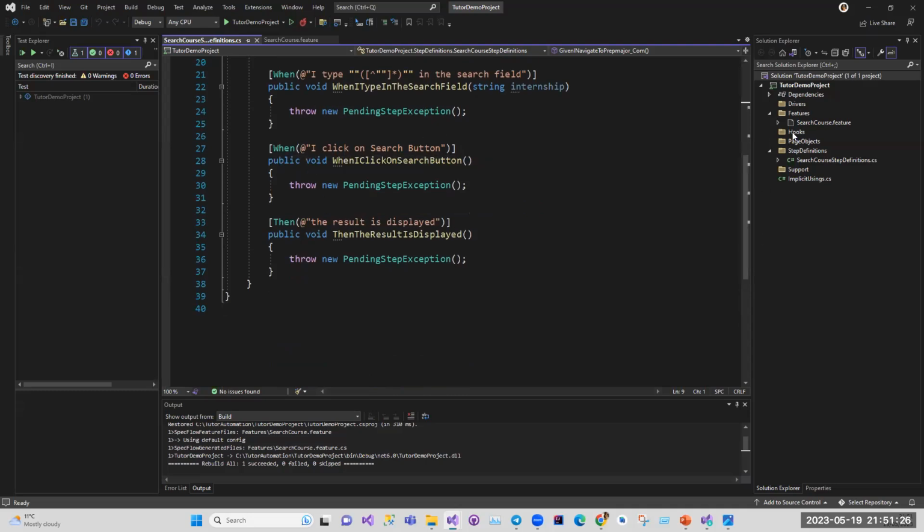So what I need to do now is the hook, because if I start to do the page object, I need to call the hook. So I'll quickly do the hook. How to do the hook? You right click on the hooks.